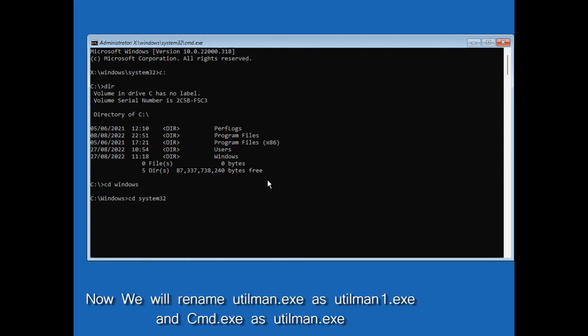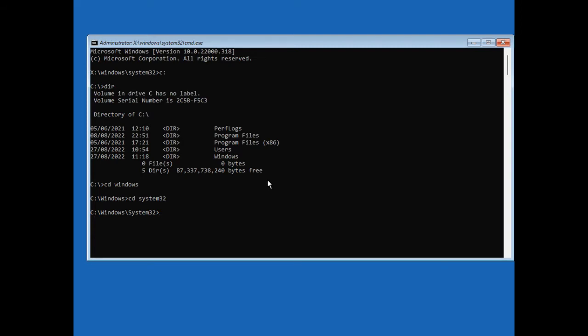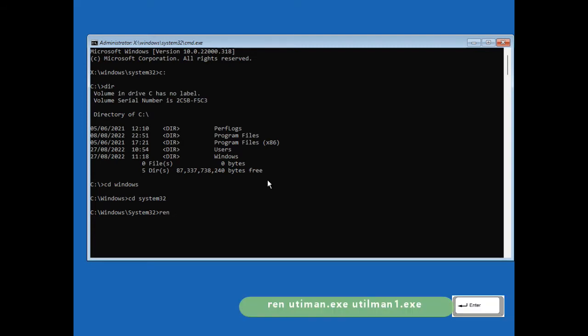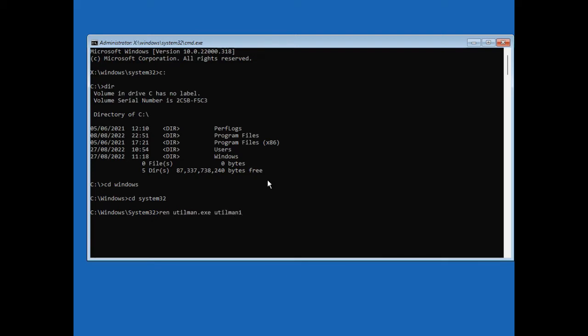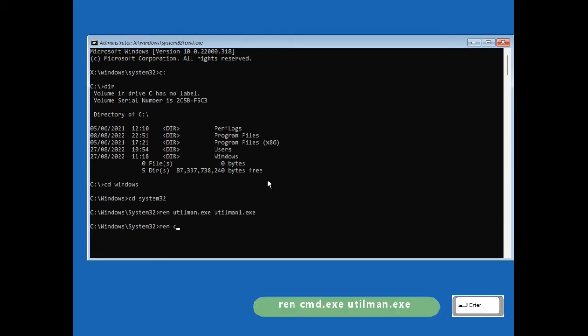Here we will rename the utilman.exe file as utilman1.exe, and also rename cmd.exe as utilman.exe. So first of all write ren utilman.exe utilman1.exe. And then ren cmd.exe utilman.exe.